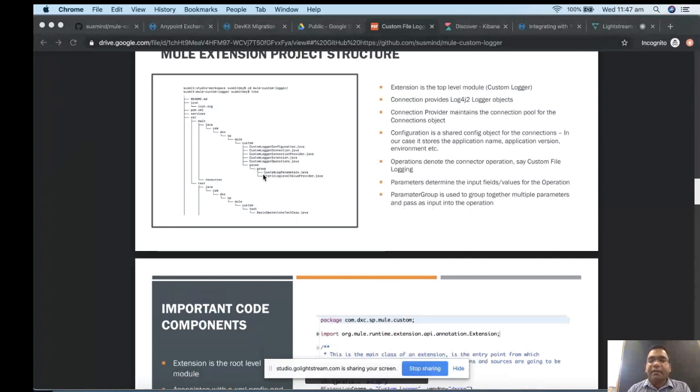And here you see I have also created custom log parameters, just to have all the attributes of the log that you want to capture as a POJO. And there we have also implemented a parameter group. So we'll see how the parameter group works. It actually groups all the parameters together. And when you use the connector, it will show all of those parameters in a particular panel.